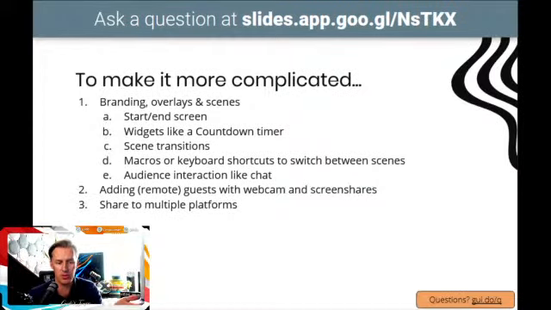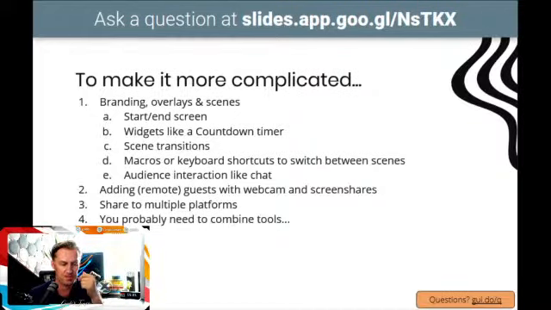And the third one, the multistream, you want to share to multiple platforms. Not every studio, for example, supports all platforms. So you need to be sure that the platform you want to stream to, where your audience is listening, is supported. And the fourth layer is, like I said, you probably need to combine tools, and not all tools can be combined. Not all tools support having an output that another tool can then ingest.